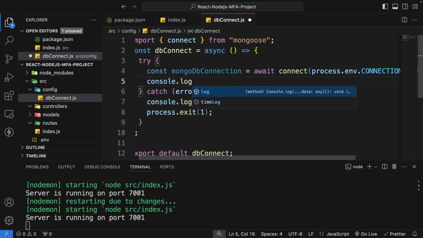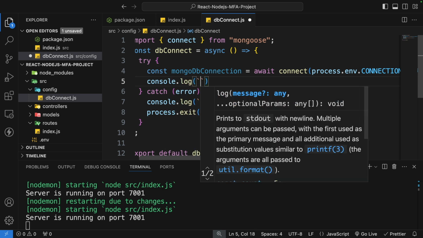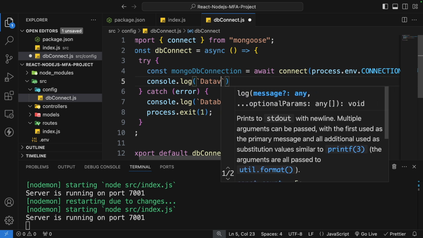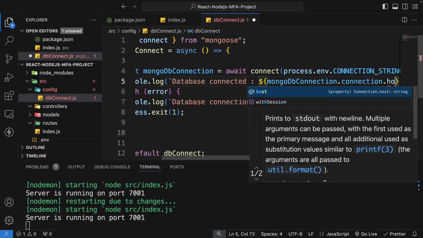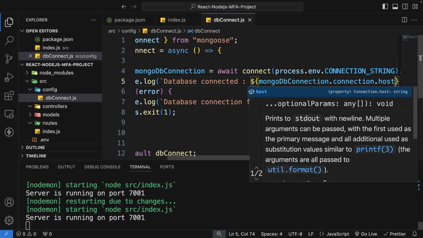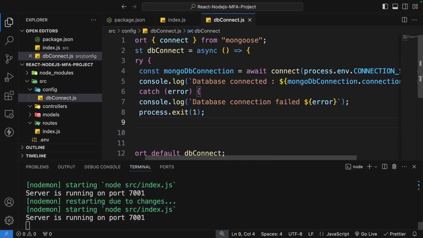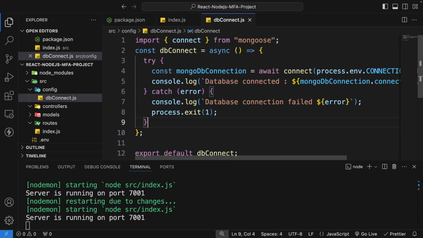Now once I have this MongoDB connection here, I can simply do a console log so that I know that my connection is established. So here we can have database connected, and then we can also use some value here. I can use MongoDB connection dot host, and it is going to tell me what host it is connected to. All right, so now I am done with the db connect function.